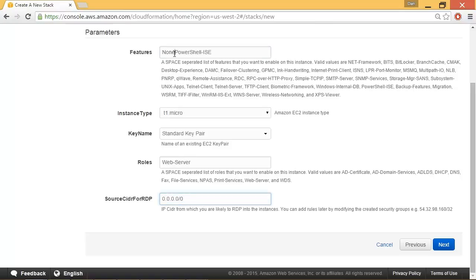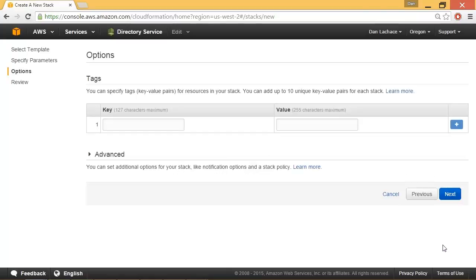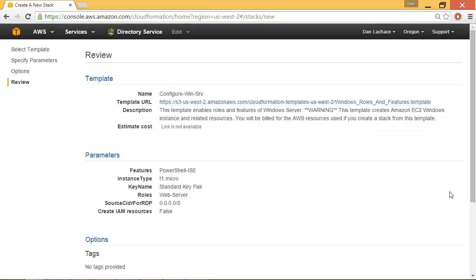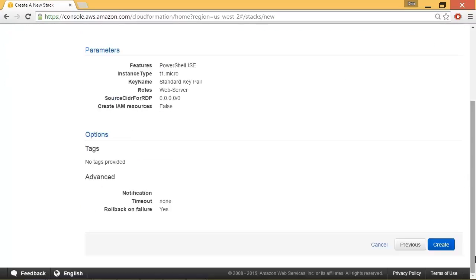Then what I'll do is fill in these blanks to customize my instance that gets launched. So I'm going to specify specific Windows features as well as roles that I want installed. I've selected the instance type, I've specified a key pair to use so I can decrypt the randomly generated Windows administrator password, and I've specified that I can connect from any location when I want to RDP into instances created from this template. So I'll go ahead and click the Next button in the bottom right. I'm not going to specify any tags or advanced options, so I'll click Next, and on the summary screen in the bottom right, I'll click the Create button.